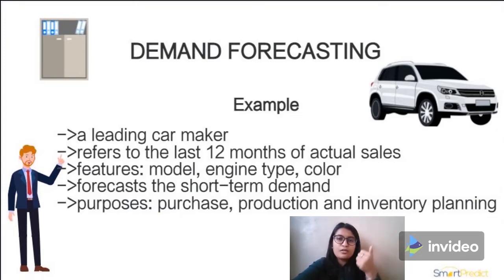So all my production, my purchases, and my inventory planning will be based on my analysis, on my predictions. Artificial intelligence is used because this entire analysis, this entire process of making predictions, requires large data sets. And this is something that machine learning is very good at. So that is why we use artificial intelligence for demand forecasting.